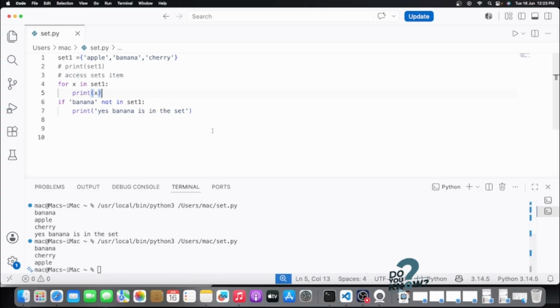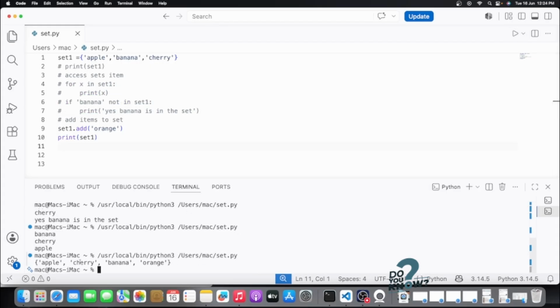Now I want to add a new item. We are going to see some methods to change the item. You can change the set item. Like I am going to add an item to a set. We have set 1, and I'm going to use the add method to add the orange item here. Earlier we had 3 items, and now I'm going to add orange. Now let's comment this one, otherwise it will run. Now let's run this. Now we have apple, cherry, banana and orange. This way you can add an item to an existing set.